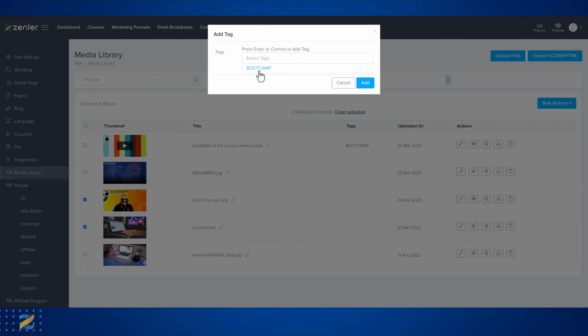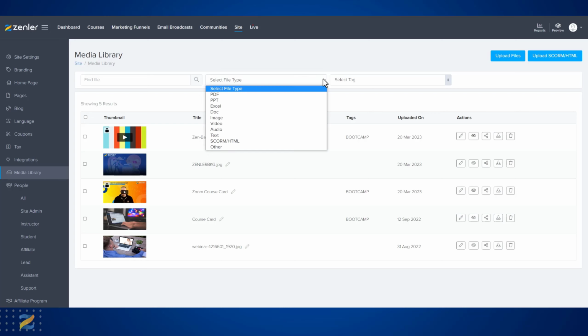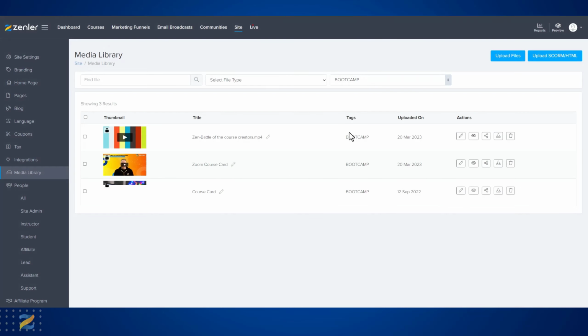We're going to click in here and select our tag already or create a new one. We're going to select this and click add. And now these are tagged. If we had thousands of items in here, we could do a simple filter to find these tagged items. Select tag, bootcamp, and only the items with the tag bootcamp appear.